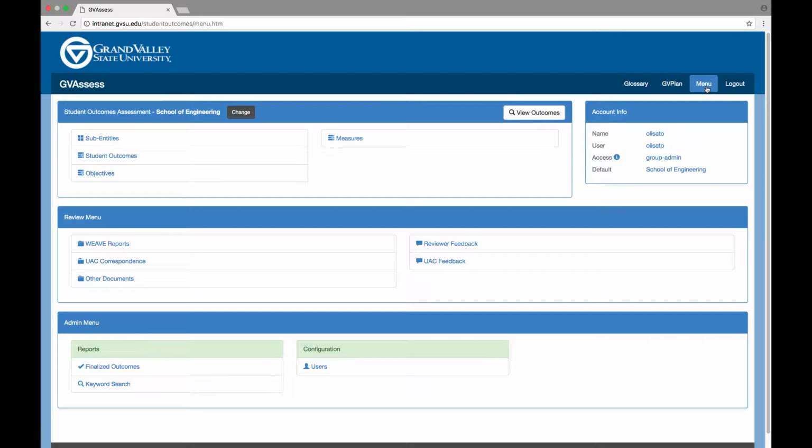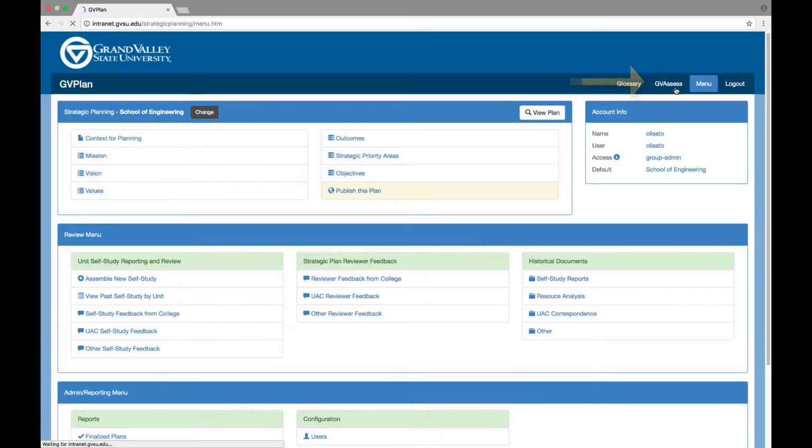So one exciting aspect of the site that we think will really help with assessment needs for the university is our ability to toggle between the GVPlan and the GVAssess site. So we're going to click on GVPlan. You'll be in your home unit's plan. You can see all the fields for that plan. And then we can also just hop back to GVAssess.